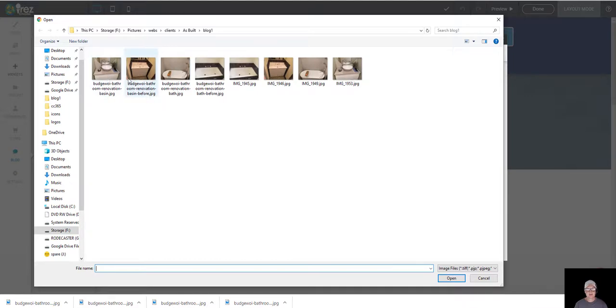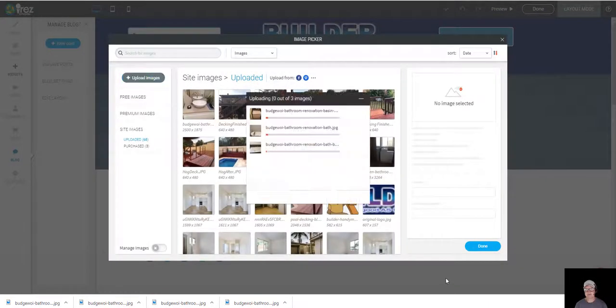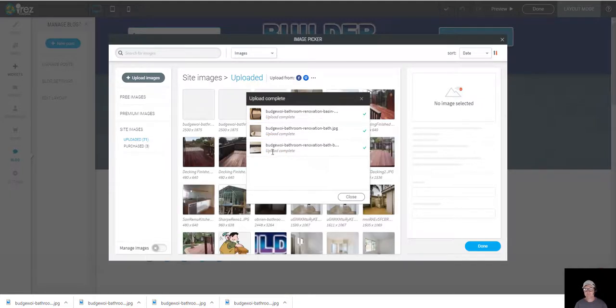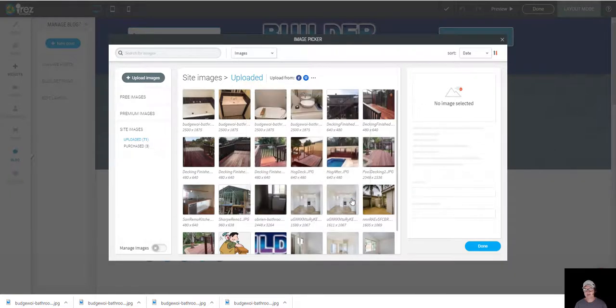So I've already uploaded this one. We've got some before and afters there. I've just held down Control in this occasion and clicked the rest of the ones that I want to upload, so that we'll then have 4 photos. Okay, so all have uploaded, and you can see it didn't have to optimize it because it's already done it.